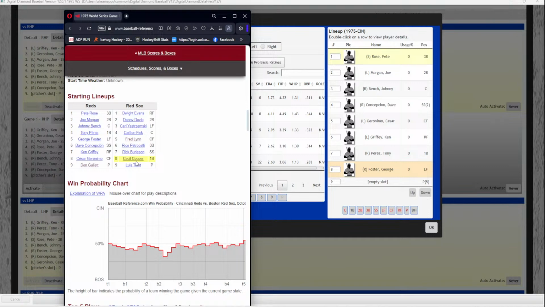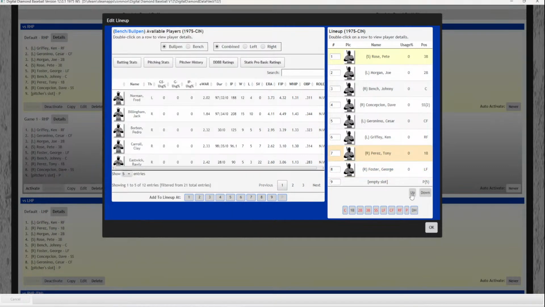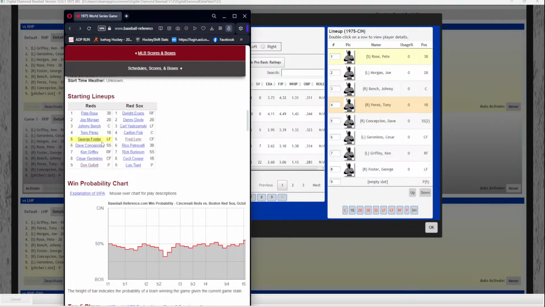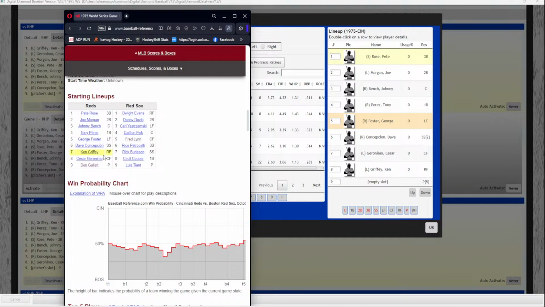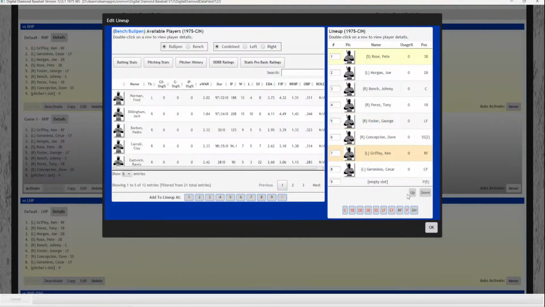All right, so Rose, Morgan, Bench, Perez. Rose, Morgan, Bench, Perez. All right, that works. Foster, Concepcion. Foster, Concepcion. Concepcion 6, Griffey 7, and Geronimo 8. Is that right? All right, and then Gullett is our pitcher here. So I think that's done.